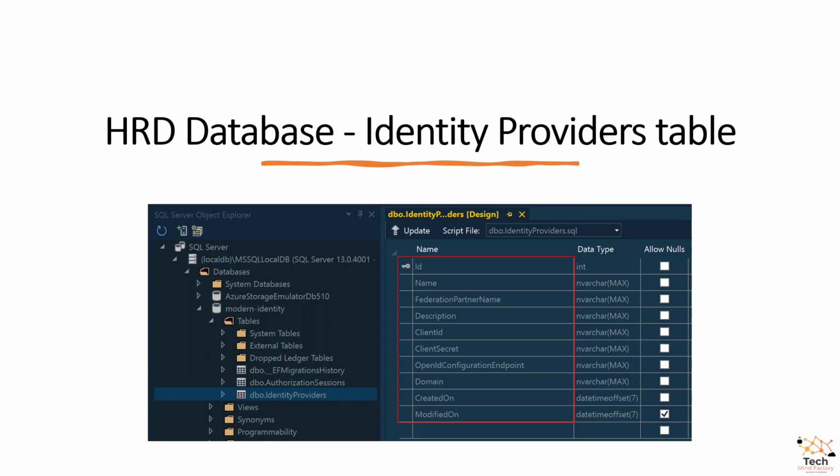So we have a few columns here. We have the unique identifier, the name of this federation, federation partner name, description, the client ID and client secret that we obtain from the external identity provider, the OpenID configuration endpoint of this external identity provider, the domain, which we will use to match and use for home realm discovery, and also created on and modified on.